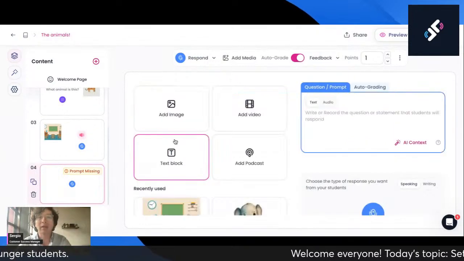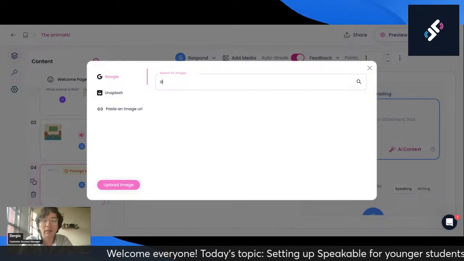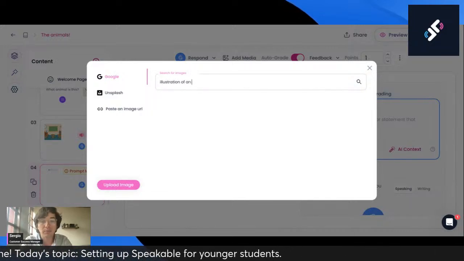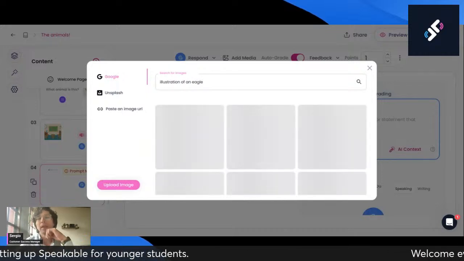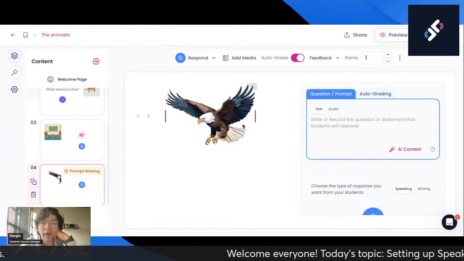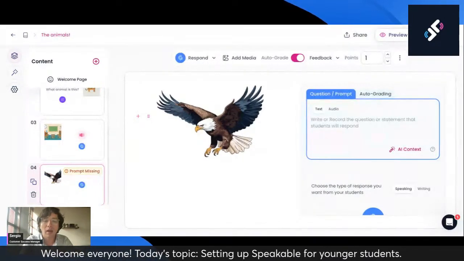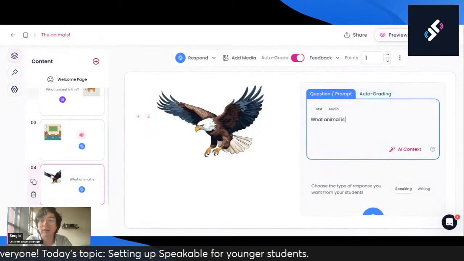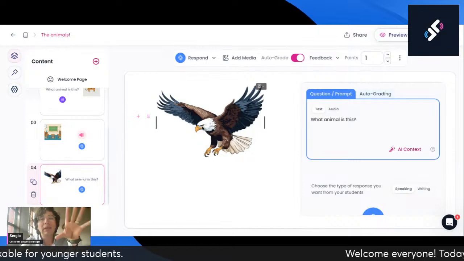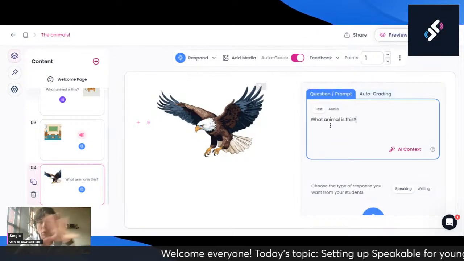So let me create another response card. And this time, let's add another illustration. We were talking about the animal, so let's add an illustration of an eagle, right? And let's use this one. Okay, so we added the illustration, and we are going to write the prompt this time, and we're going to say, what animal is this? Right.